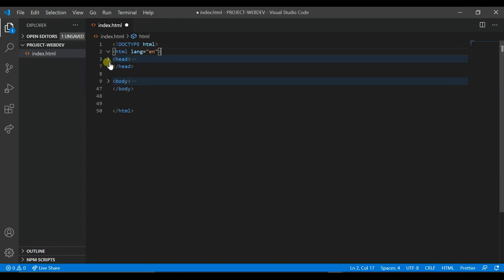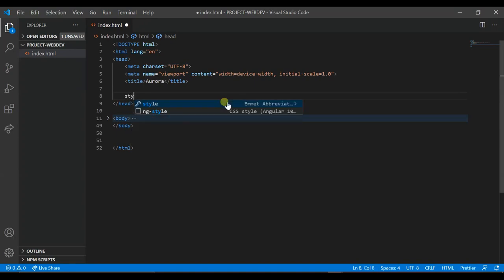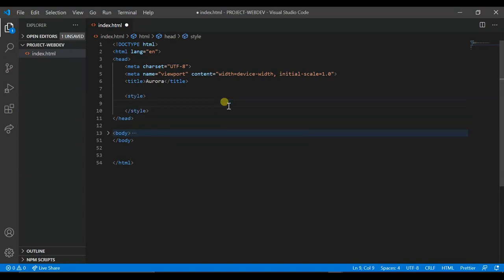So remember, the head describes everything about the page. So this is where we are going to place our style. We're going to place our style in the head tag here because it's going to describe how the web browser is going to style the page. So it's obvious that it should go in the head. So we declare it using the style tag. We have the opening style tag and the closing style tag.